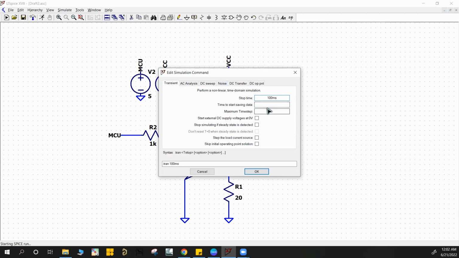The other block here is the time to start saving data. What it's saying is that it doesn't actually save the simulation data until, let's say, the 10 millisecond mark. If you don't put anything here, it starts at 0 seconds. If you put, say, 10 milliseconds, it'll wait until 10 milliseconds and then start recording. In this case, that's not really necessary. We just want to see how the circuit works from 0 seconds.